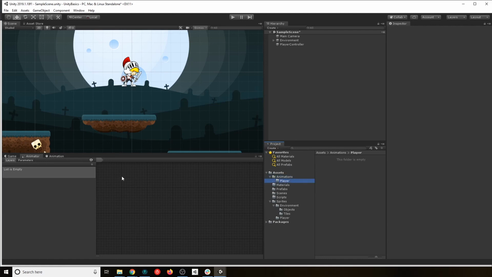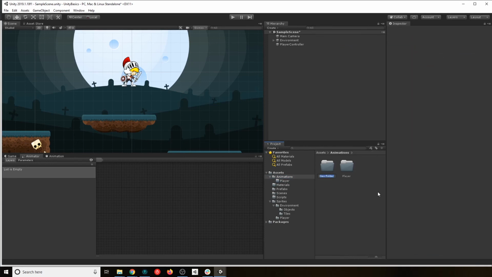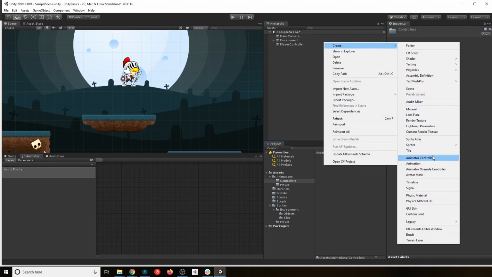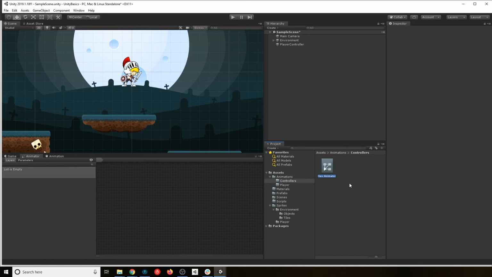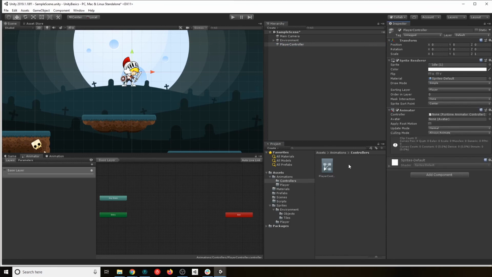So what we will do is I'm going to cover the controllers first. So let's go and create our controllers folder. Basically, the controller is just going to tell us what to do and when to do it, like when to change an animation and the behavior of the animations. So we're going to call it player controller. That will create it there. And in our player, we need an animator, and we are going to drag and drop our controller.